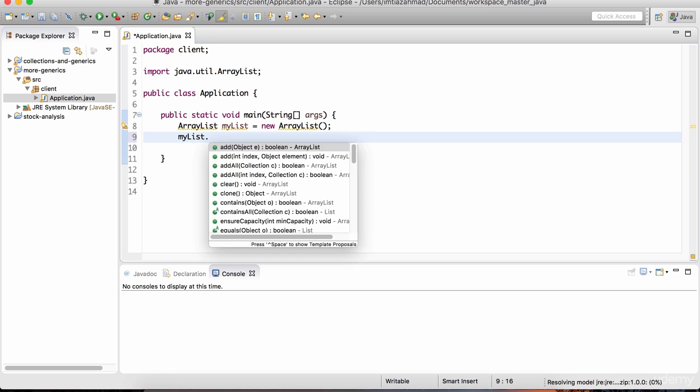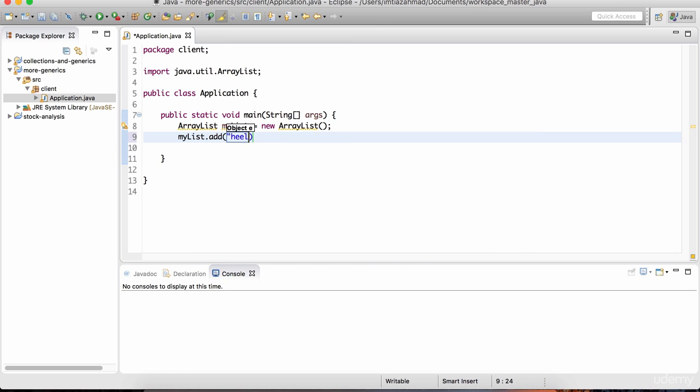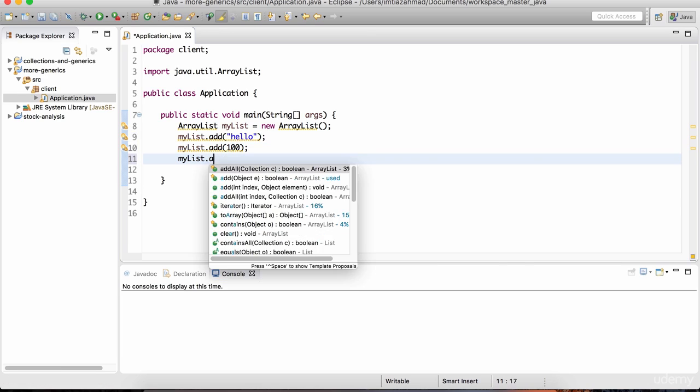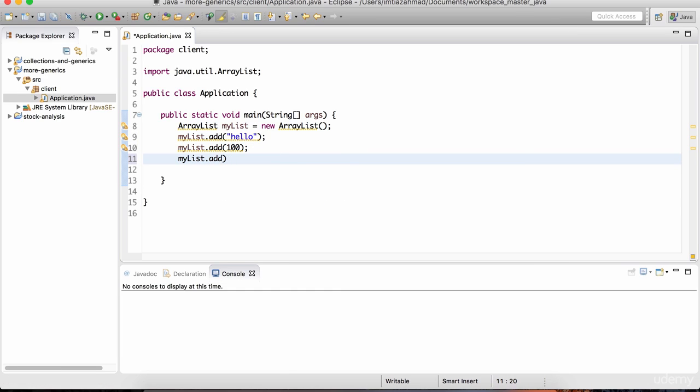I can do myList.add and then put in the word hello. All right, I could do that on one line, and on the next line, I could add an integer. On the next line, I could just go ahead and add a Boolean, such as the value false. So I'm adding different data types into this collection, and it's warning us that, hey, you're using the raw type, meaning that anything that goes in here will be considered an object. It won't be considered the type that you intend to put in here.